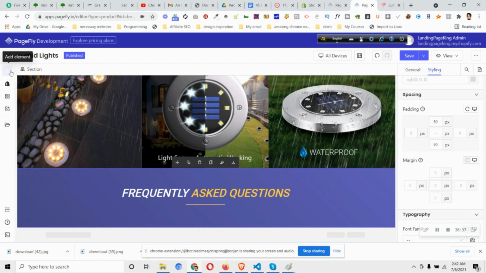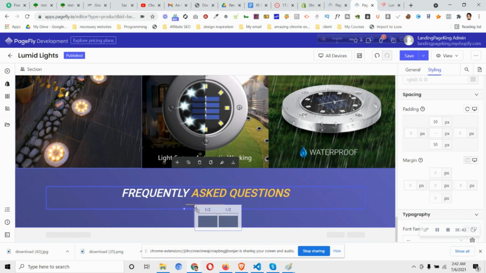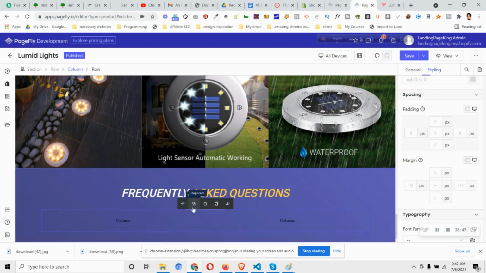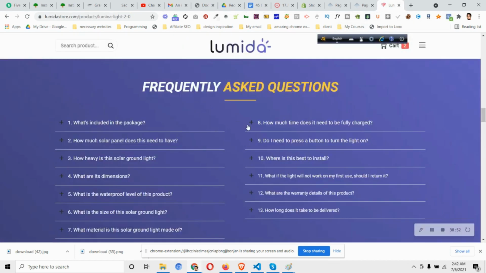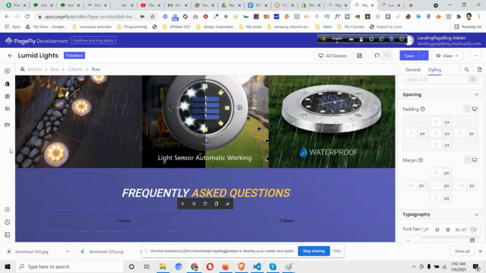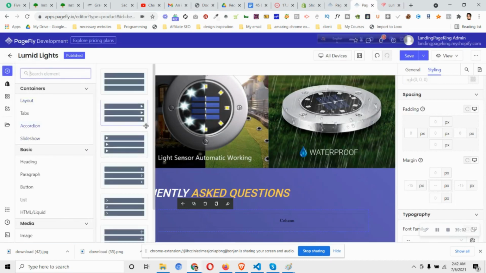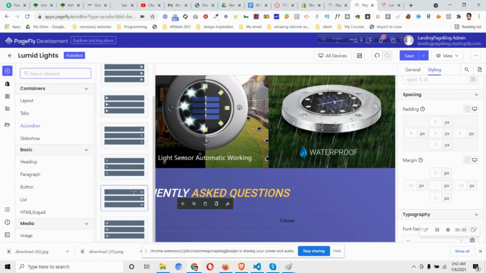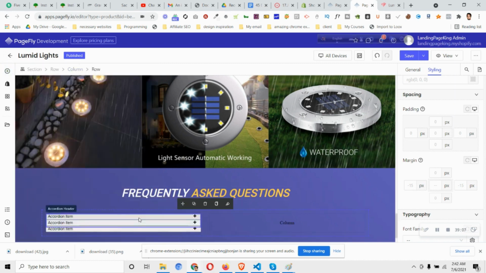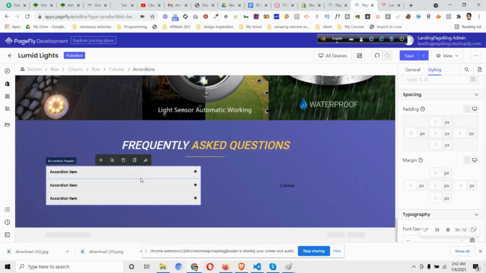So again, click on add element, then go to the layout, then select this option and just drag this below. Okay, now you can see two columns have been taken. Okay, that's very good. Now our task is to create accordions. So click on this and you will find accordion here. My favorite accordion is this one. The icon should be on the right side, so I'll drag this inside this one. So you can see the accordion has been added. Now we have to work on it.